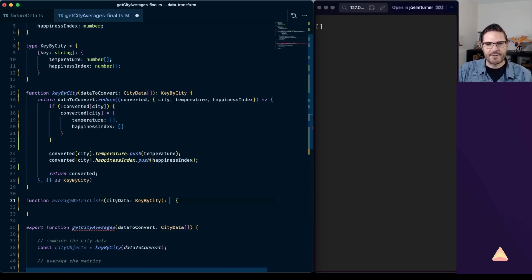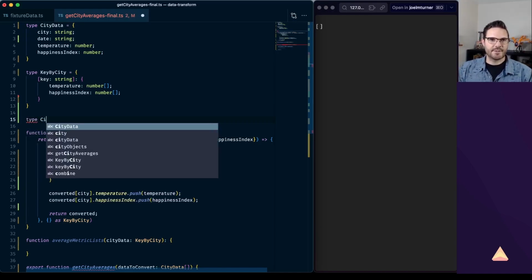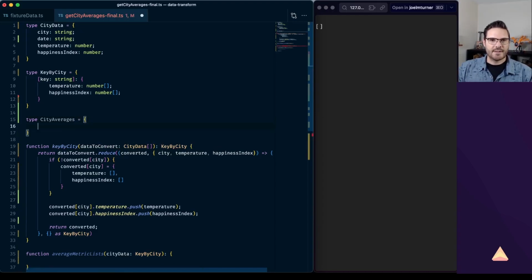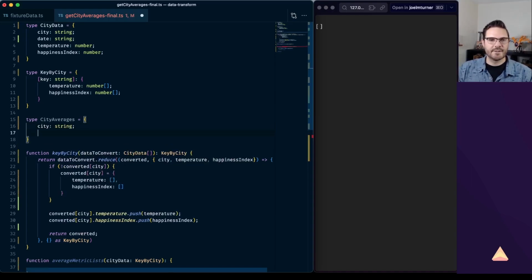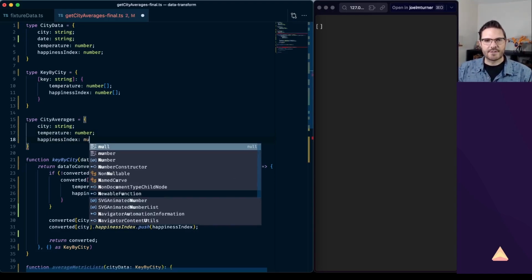Let's define a return type. This is going to be our final type, and this is what we would like our exported function to return as well in the result at the beginning. So let's call this one city averages, and in here we're going to have a city, which is still a string. We'll have temperature, which is a number, and happiness index, which is also a number.